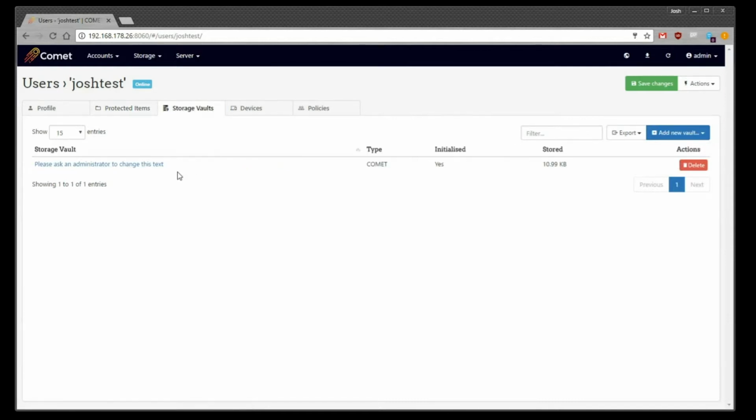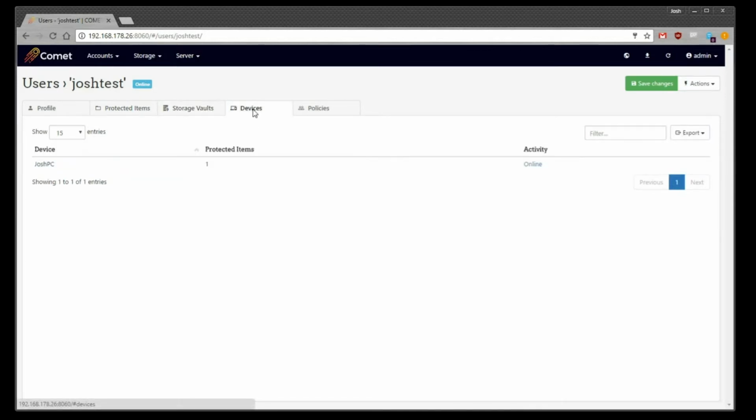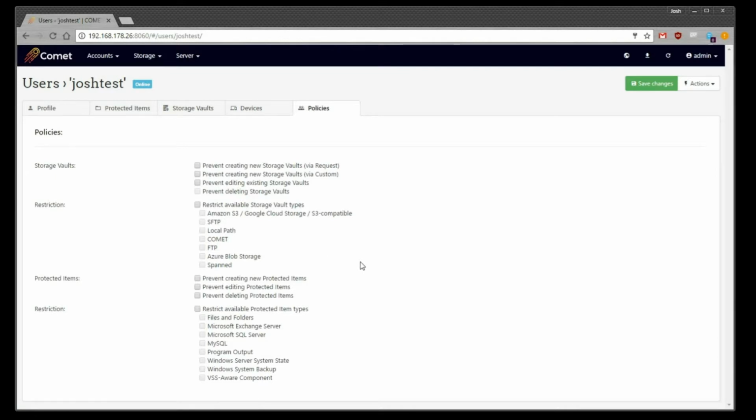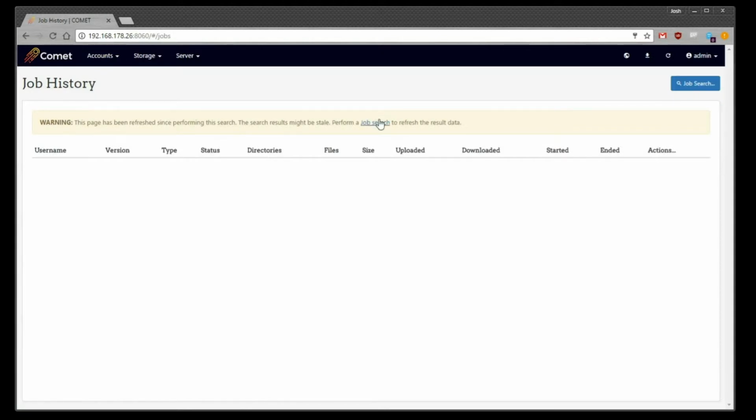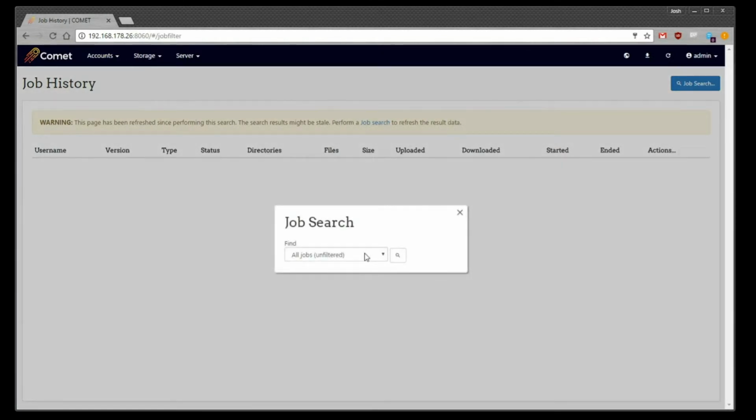You can also view details about the storage vault, what devices, and then the various policies as well. Next is connected devices, so we can see what devices are connected at the moment. We can view the job history, so let's just perform a quick search and see what happens.